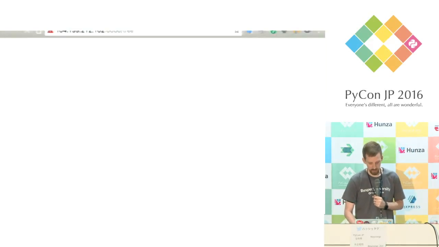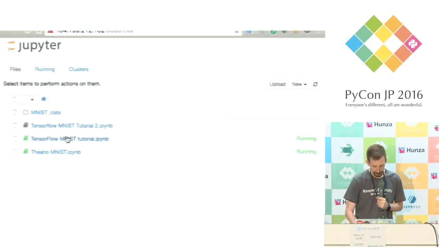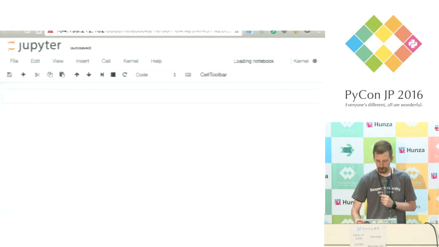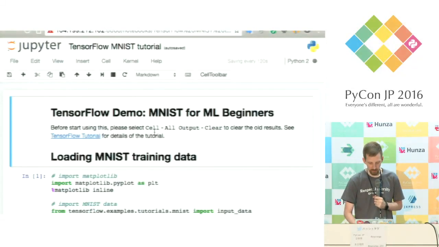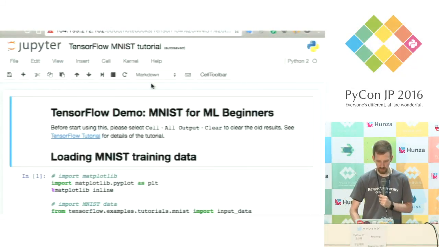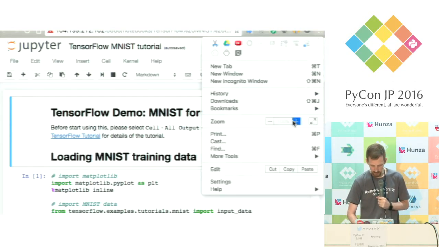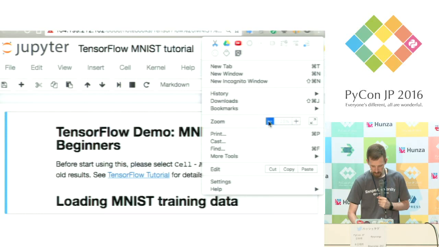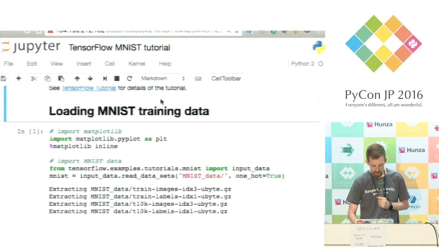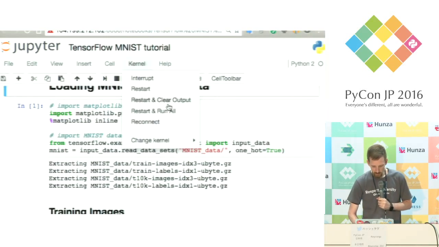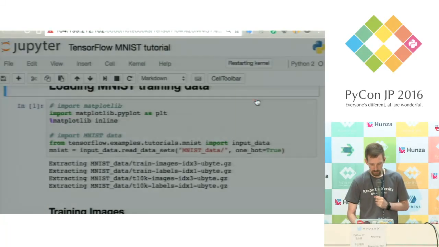So let's actually show what this looks like. I'm going to run through an example here. This is the MNIST tutorial. Let me blow this up a little bit if I can without making it look really awful. What I'm going to do is restart and clear this.